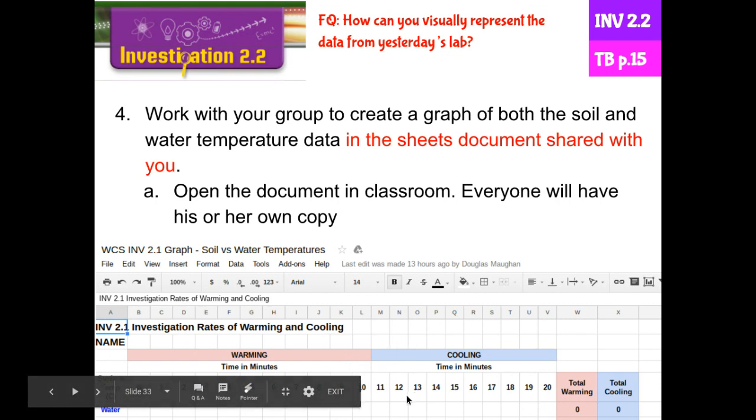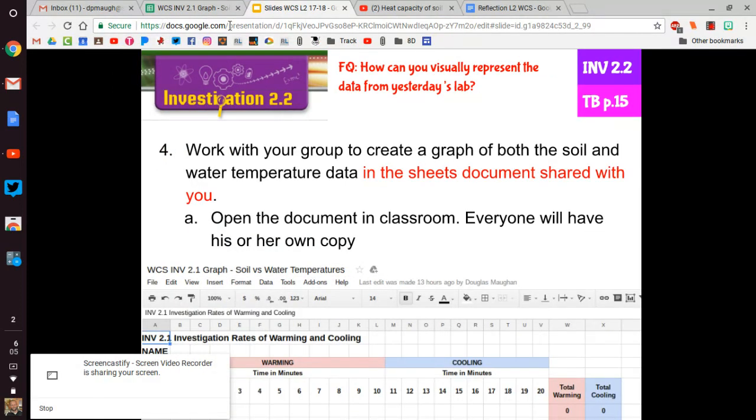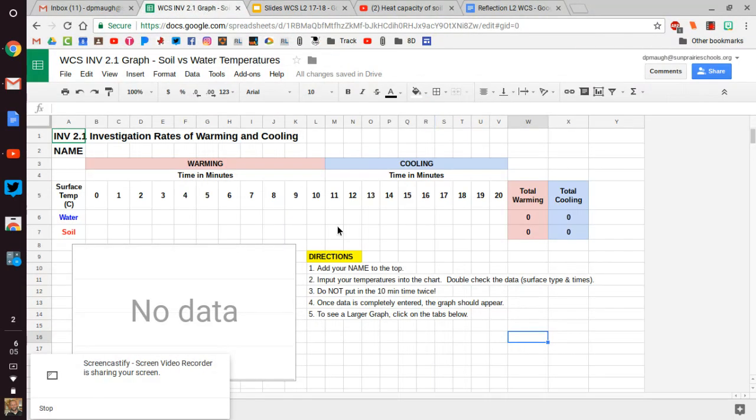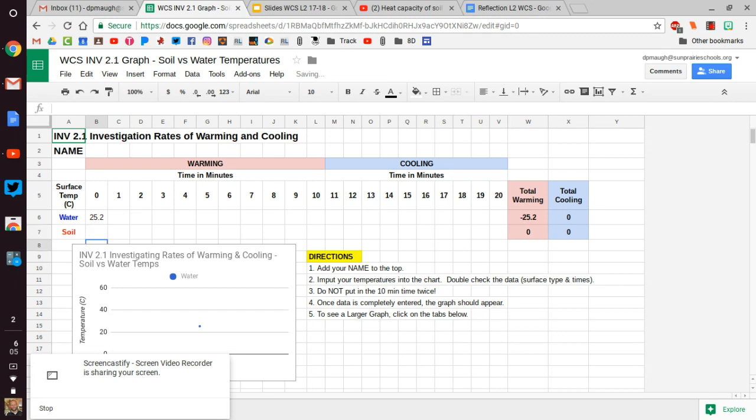That Google Sheet is all set up with warming and cooling, temperature and minutes. And if I go to this right here, you'll see the actual graph. So you'll start at temperature 0. Maybe yours was 25.2. You're going to fill this out, and as you do this, it's going to build the graph for you. The directions are to the right. Add your name, input the data. Do not put the time 10 in twice. 10 is only there once. And once the data is complete, your graph should appear.